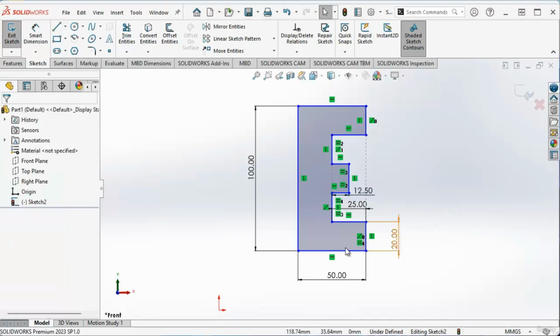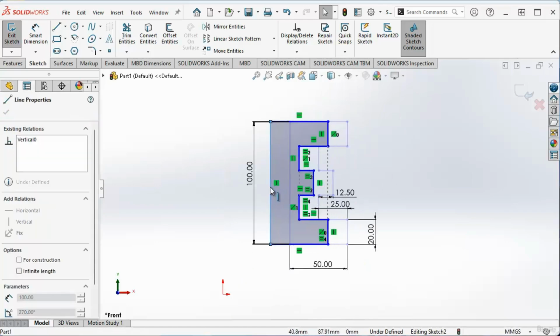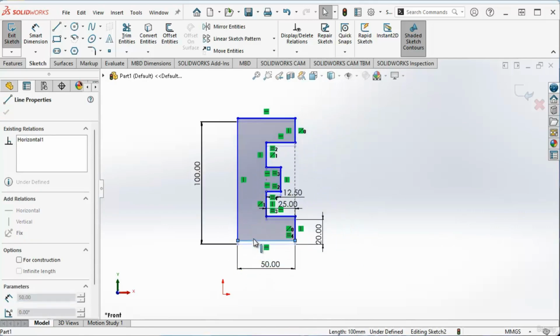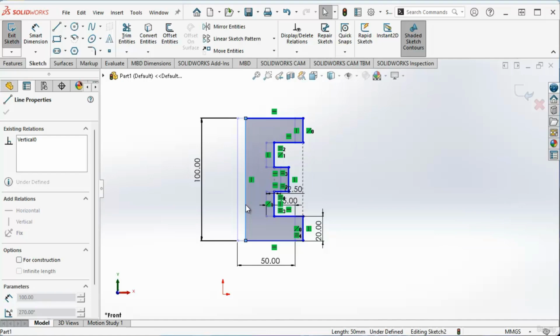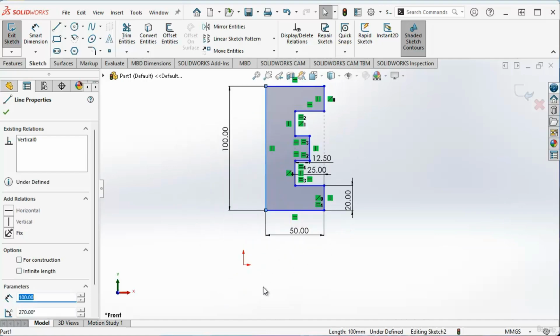Now you can see we have given all the geometrical constraints and the dimensional constraints, but still the colors of these lines are blue, and here if you see, it is showing underdefined. So what it means is it is not completely constrained. Let me just select this line and move. So what it means is we have not given the reference relationship with this coordinate system.